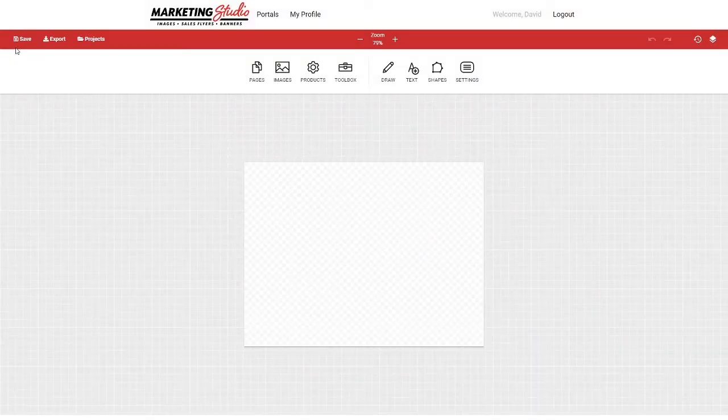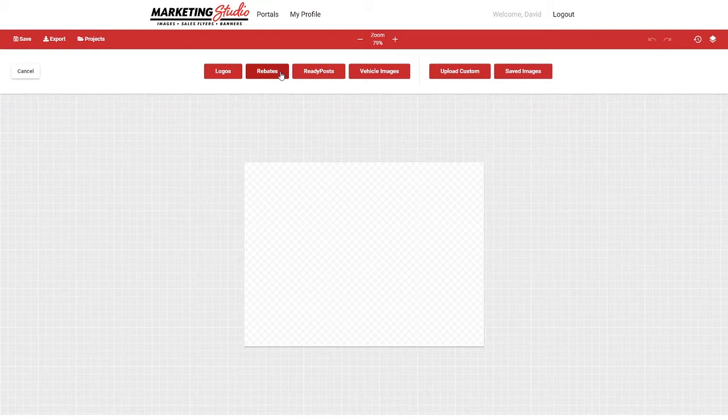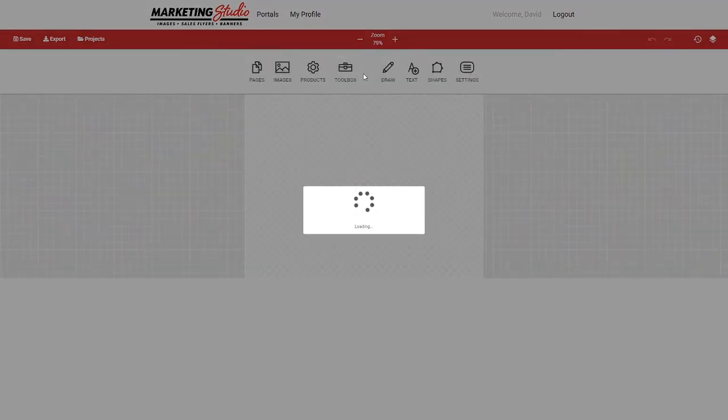So one of the first things you're going to want to do after you get your canvas loaded is start adding images. Clicking on images will show me all the different options for tools that we have that have images available, like logos, rebates, ready post, and vehicle images. I can click on any one of these and it will then load that tool.